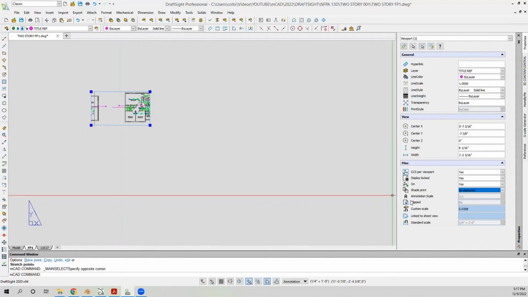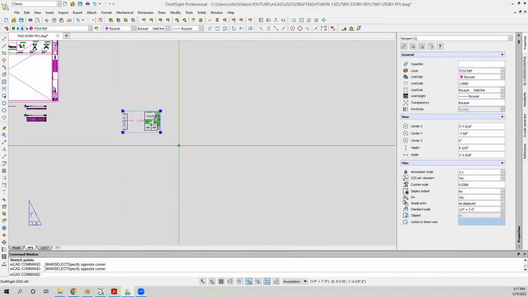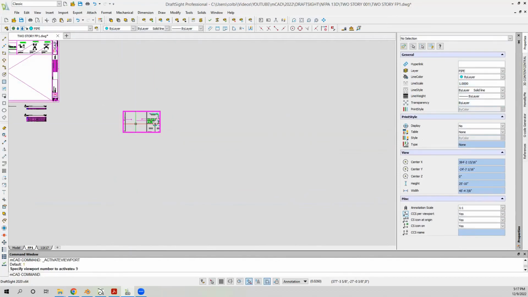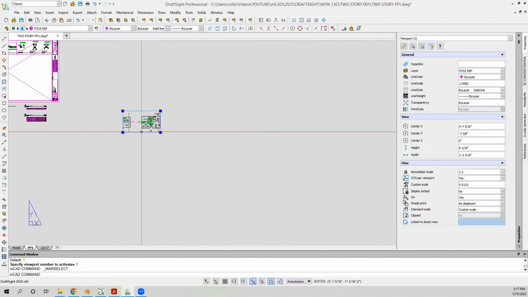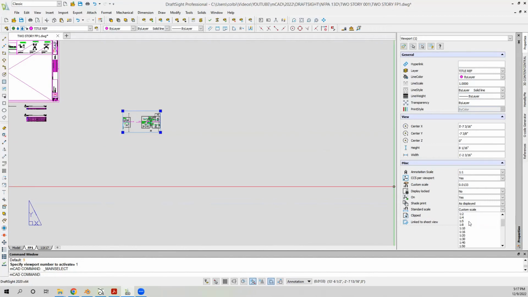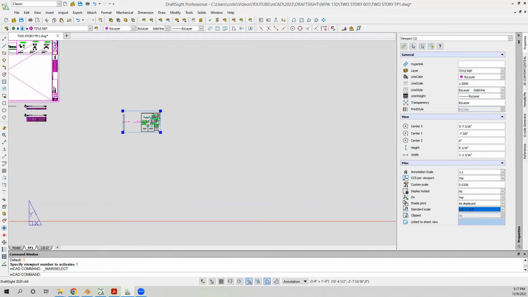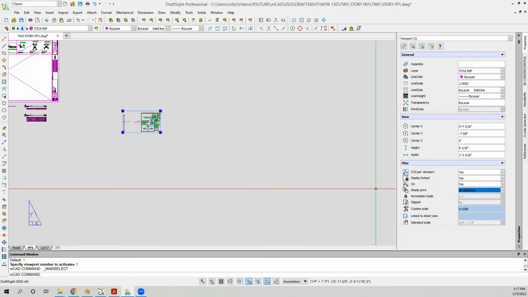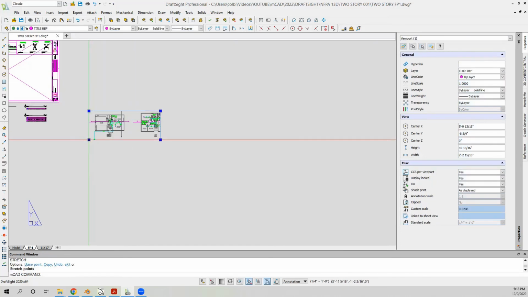Now that's just so, if you didn't have this locked, if you're curious, I'm gonna unlock it. Now what could happen is if I accidentally double click on here, I'm zooming in and out and radically changing the scale. Well, I'm gonna click back out of there. I'm gonna select it. I'm gonna see how it says custom scale now. I'm gonna change it back to 1/4. And then I'm gonna lock it so it stays there.